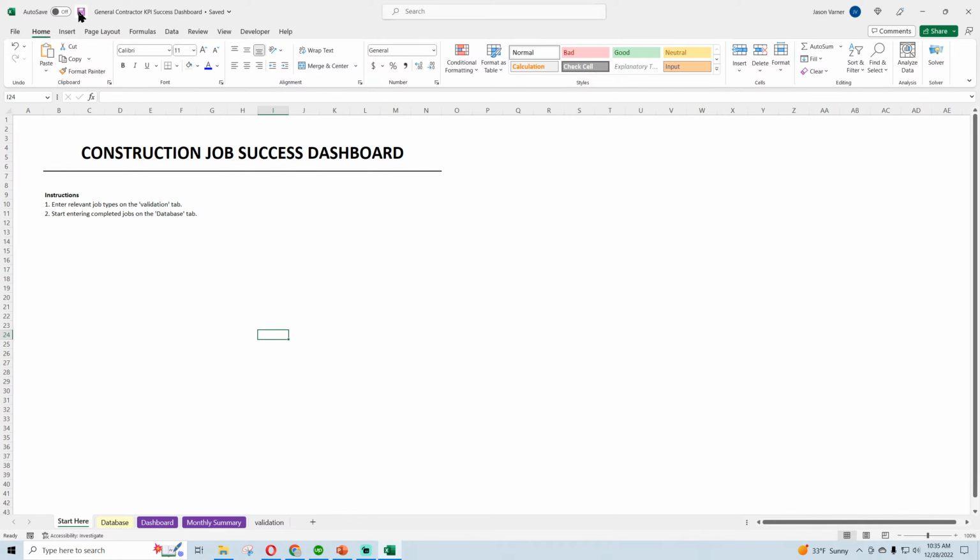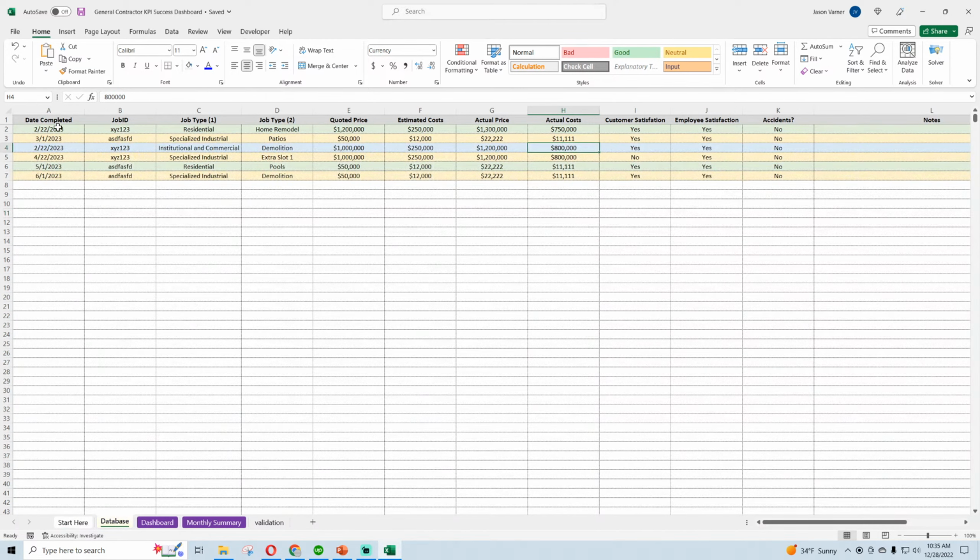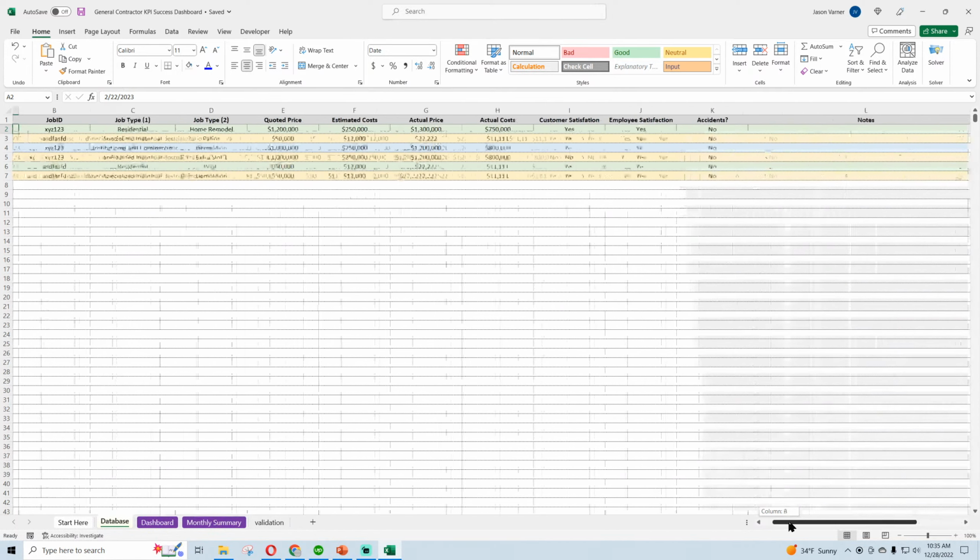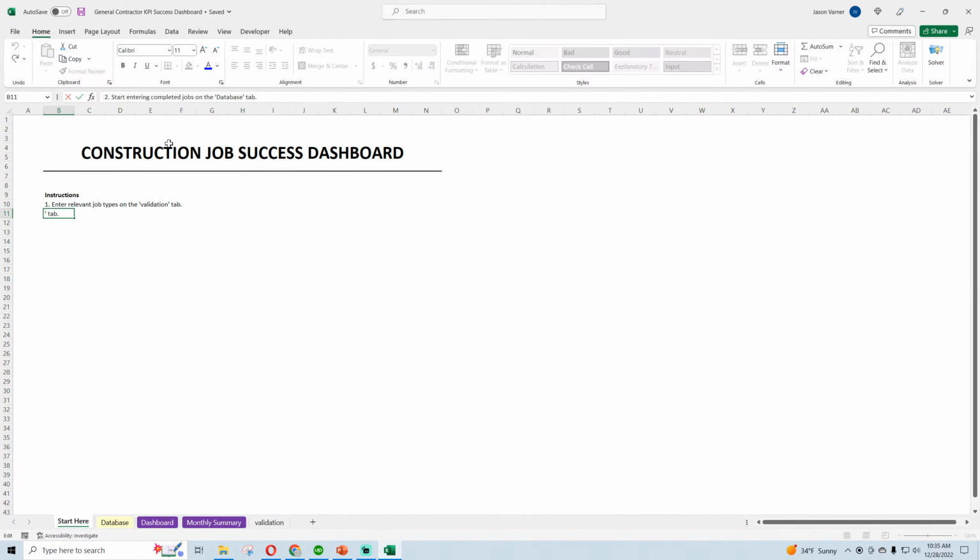I guess let me finish the instruction. So we have, enter relevant job types on the validation tab, which is here. Start entering completed jobs on the database tab. Don't overwrite columns M to P as they are calculated fields. Then go to the dashboard and you can adjust the start and end date that you want data to display for.